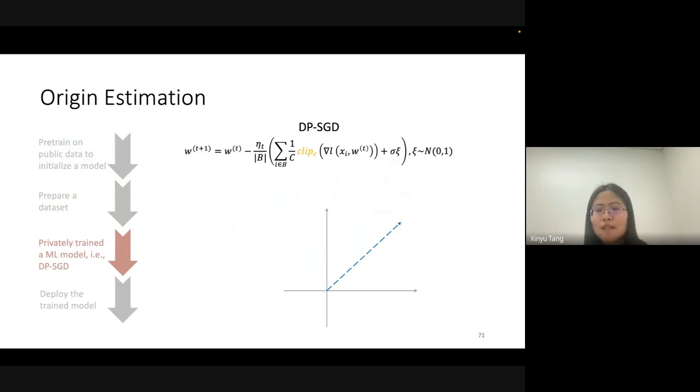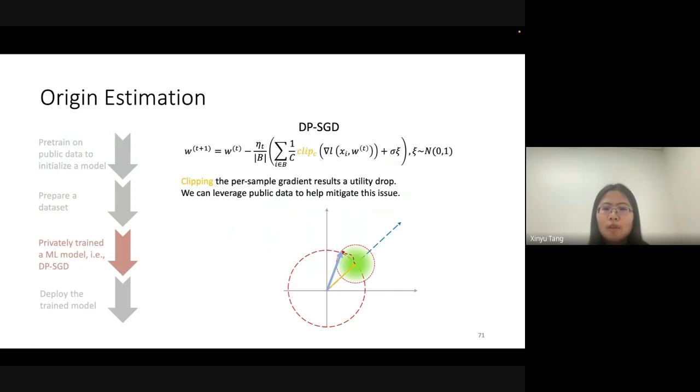The dashed blue lines are the non-private gradients, and we have a clipping bound. We apply the clipping bound to get the clipped gradients. This green circle is a random noise range. We randomly generate noise and add it to the clipped gradients. This solid light blue line is the final privatized gradient. Clipping the sample gradient results in a utility drop. The good thing about public data is that we can leverage it to help mitigate this issue.